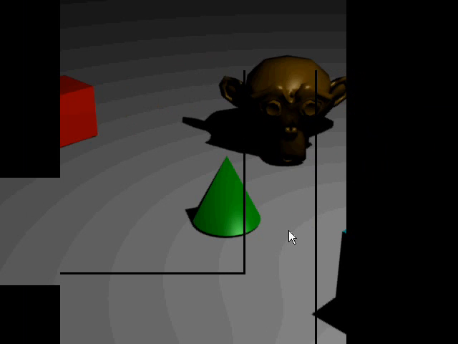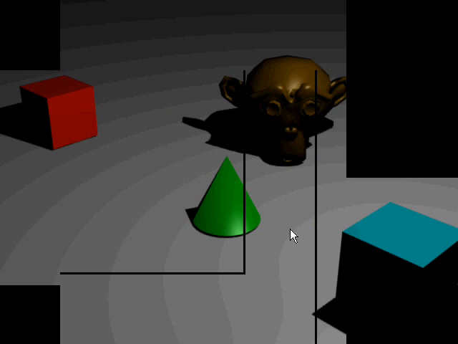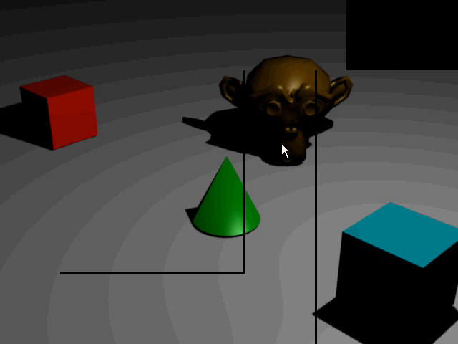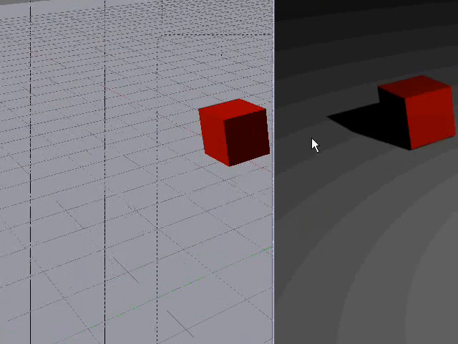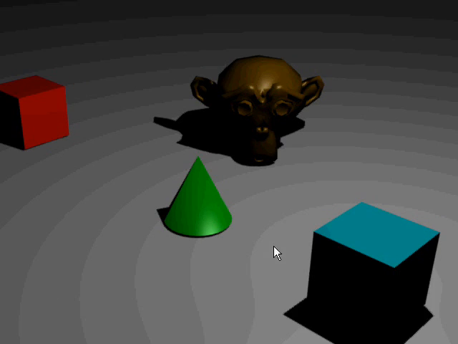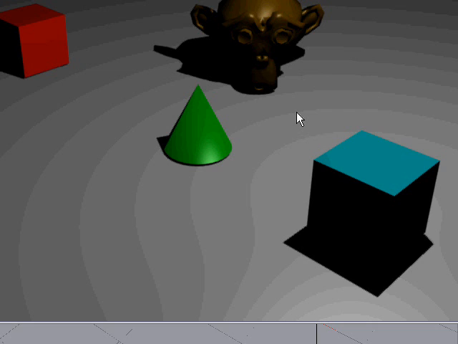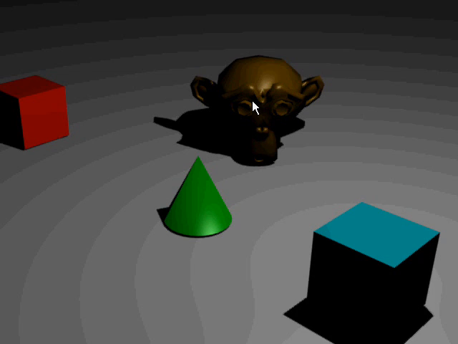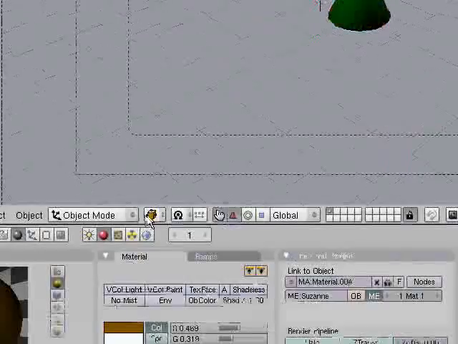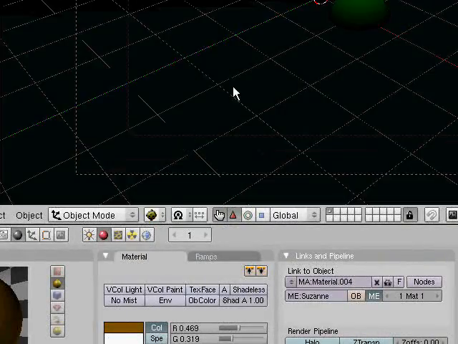So let's wait for our scene to render. It should look pretty nice. And not that bad. Not that bad at all. We have a cube here, another cube, monkey head. And we have our shadows, and you're probably thinking, well, I don't like that angle of light. What if I want more light up here? Don't worry. Go down here, and go to textured.